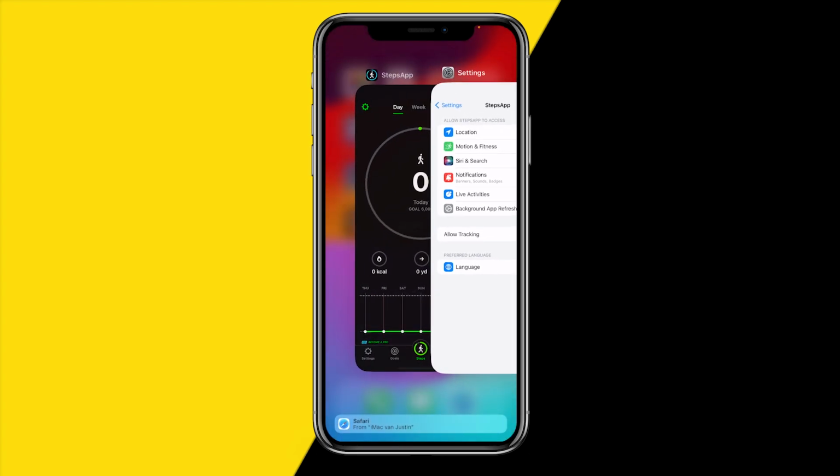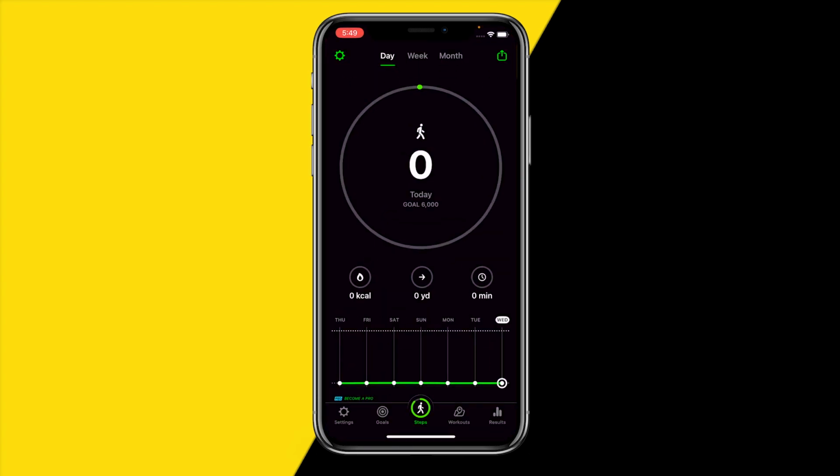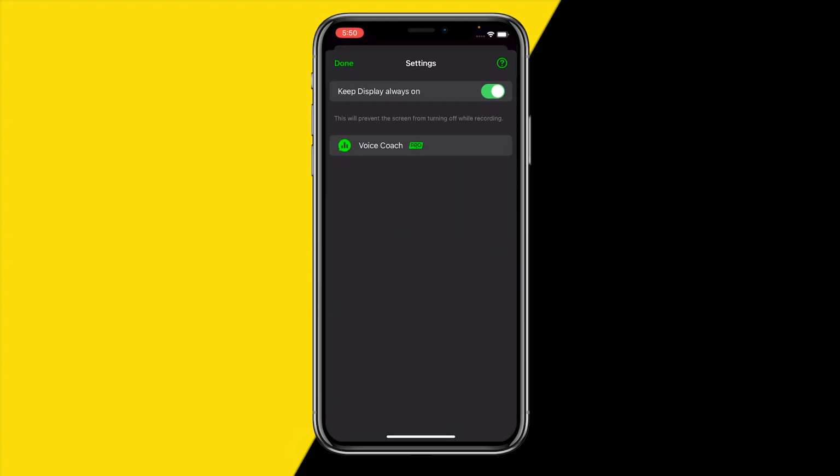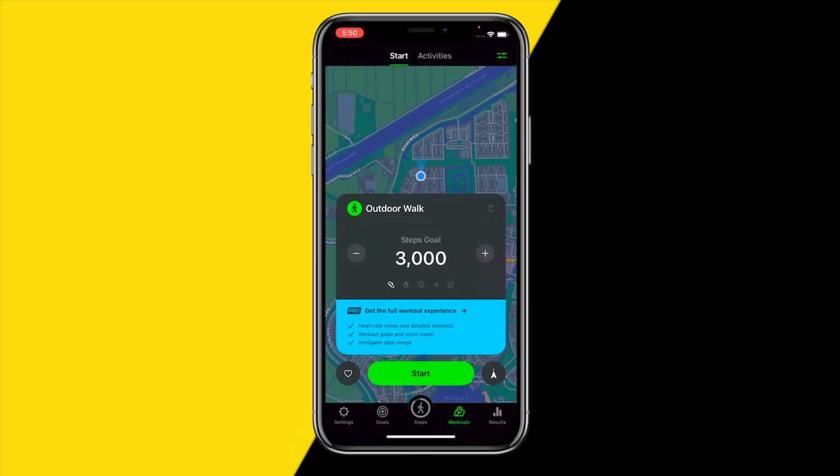If it's still not working, then the second thing I would recommend doing is opening the app, going into workouts right here, heading over to the top right corner of your screen at that settings icon, and then what you need to do is just make sure to disable keep display always on and click on done, and that's basically all you need to do.